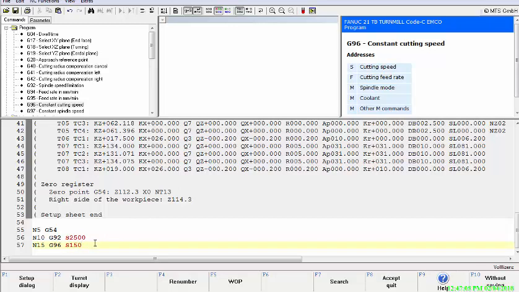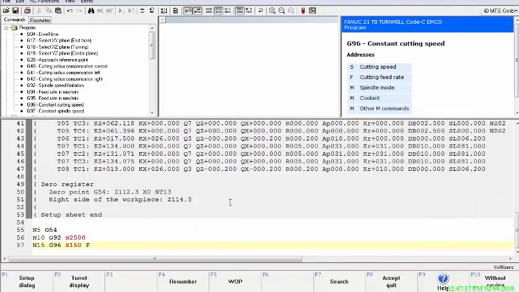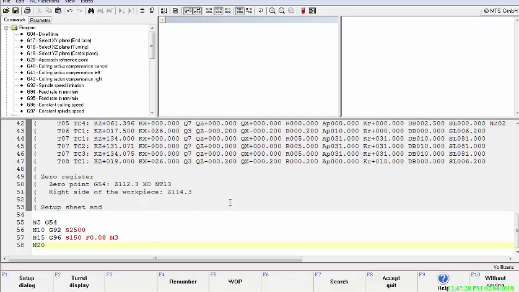150, speed in meter per minute. The feed, I need to check my feed. My feed here for roughing is 0.08 millimeter per revolution. So 0.08, and then M3 for clockwise rotation of the spindle. Okay, my machine is rotating now with a speed of 150, a roughing feed of 0.08 millimeter per revolution, clockwise rotation of the spindle. Now I will select my tool in position number 4.